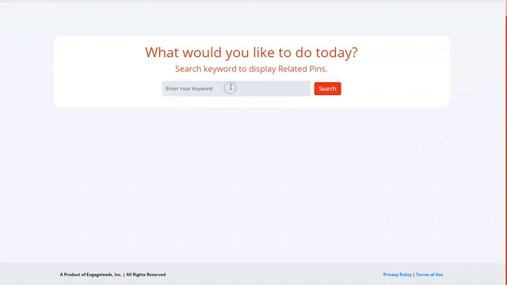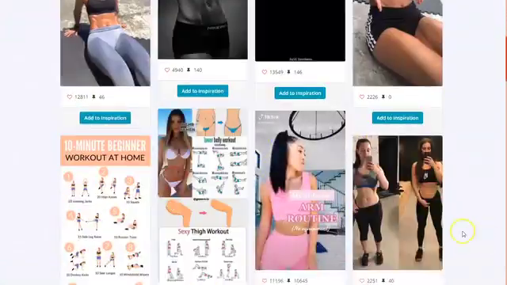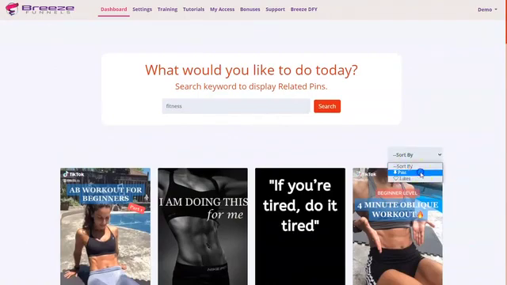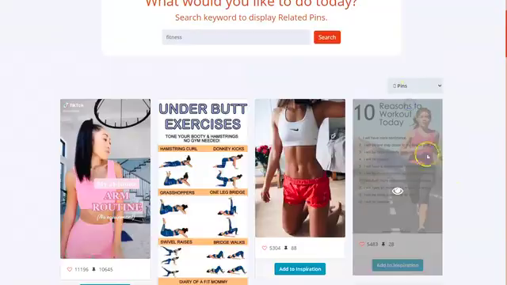So it will be coming from Pinterest. So let's say I'm going to find pins related to fitness. So when you click on search, automatically it will give you the following pins. So you have here the number of likes, the number of pins here. So you can also sort this by the number of pins and the number of likes. So let's say number of pins.